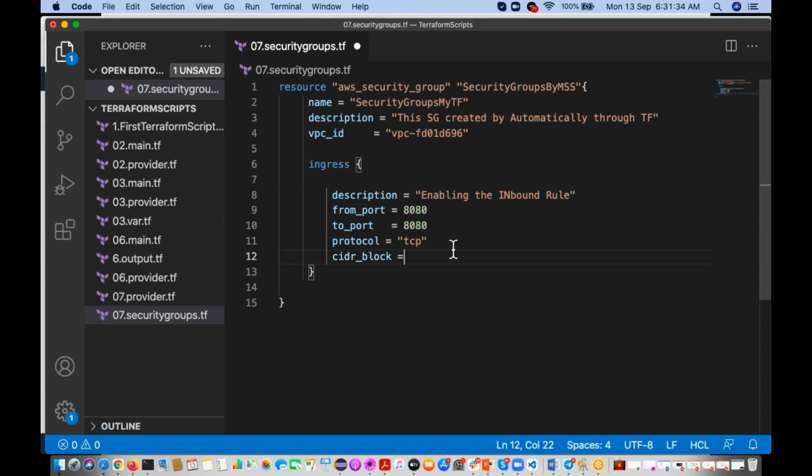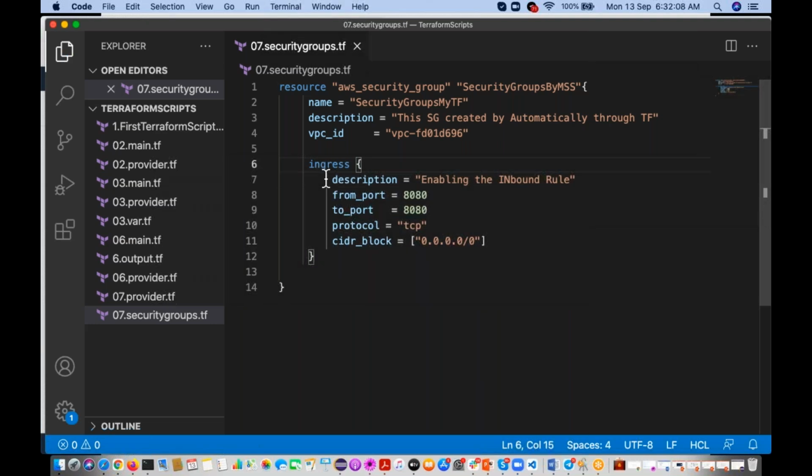We have to specify from where you want to access it. If you want to access from anywhere, it is a list of IP addresses, right? So for the list we use square brackets. Here, if you want to specify from anywhere, you can use 0.0.0.0/0. We'll discuss in detail what this CIDR block is in the AWS VPC concept. So like this, you provide the inbound rules.